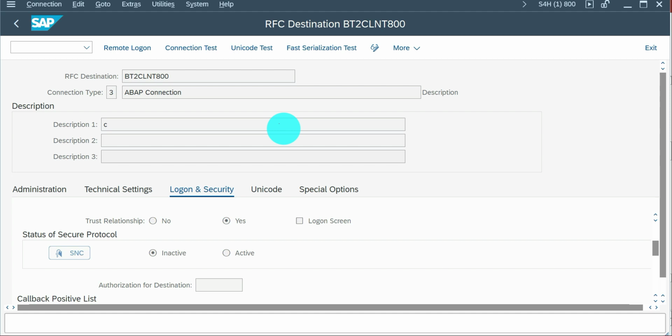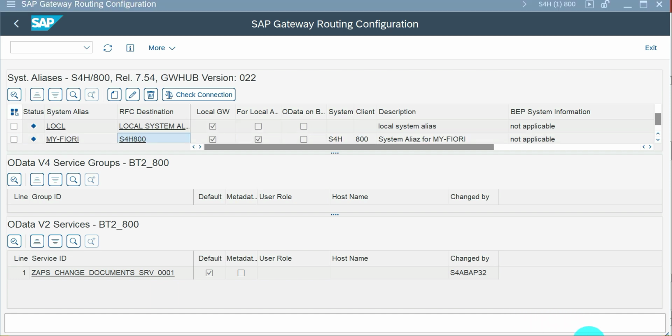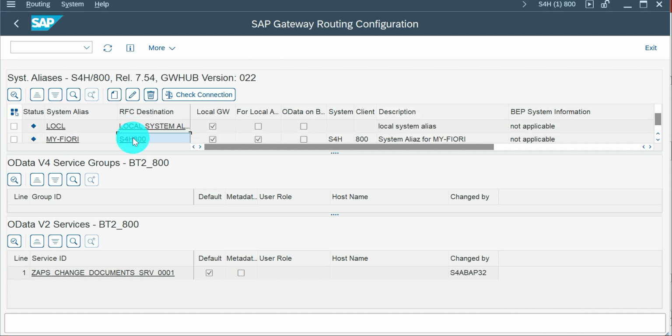And we need something where the trusted relationship is no. So this system S4H800 RFC has the trusted relationship mentioned as no, meaning it is a trusted relationship. It has a trusted connection. So whatever OData service you created and are going to use with this system alias, you have to do all the PFCG work and assign the role to your user.